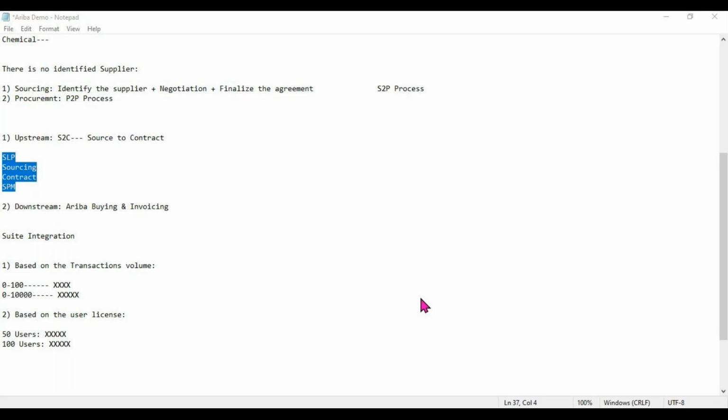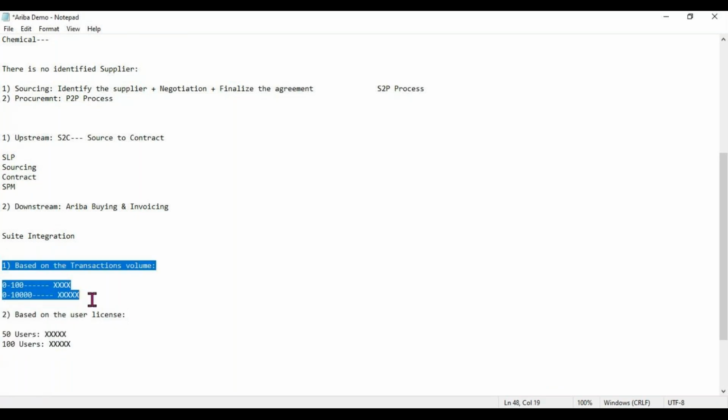But here I was just trying to explain that based on these two parameters, we pay some fee to the Ariba company. We have to pay based on the number of users, how many user licenses you purchased. And then based on the volume of transactions, whatever the total volume you perform, you also have to pay some fee to the Ariba company. Okay. Thank you. All right.